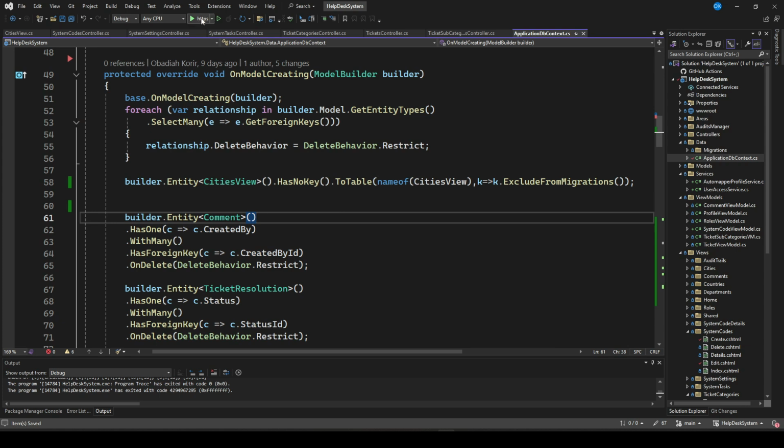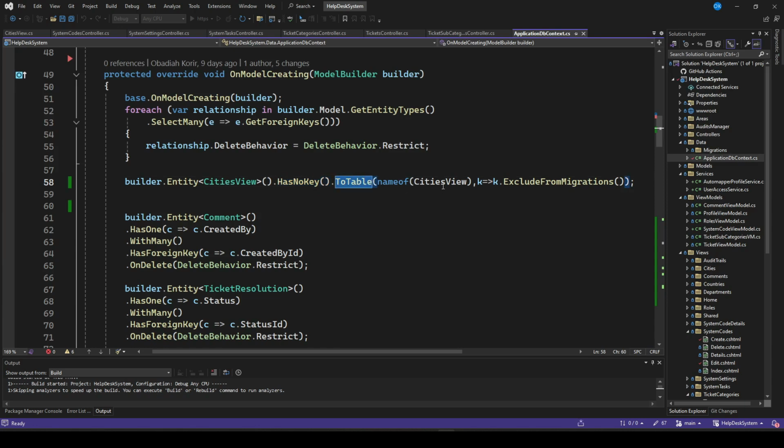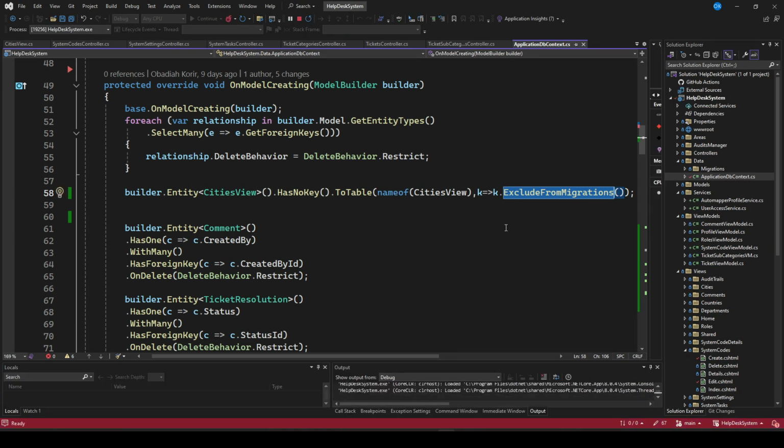If we now launch our app, it will launch without us requiring to create or add a migration. If you remove that, then you'll have problems with your application if you have not done this. You can see it has no key, it is being translated to a table CitiesView, and we are excluding it from any kind of migrations. Let's see if our project will launch. If you're able to sign in, then our project is working fine. Then I'll show you how we are going to utilize the cities view in our project instead of using the actual tables.